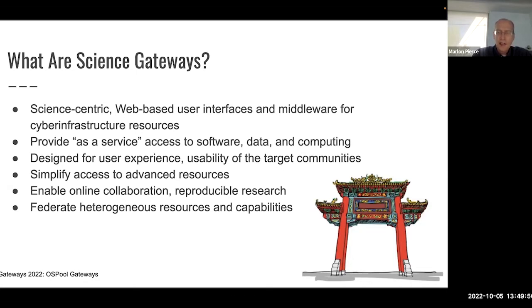And then the last thing they can do is, at least the way a lot of gateways are built, they sit above any particular type of resource or cyberinfrastructure. And so they can federate and integrate these into one larger system that serves the needs of specific scientific communities.